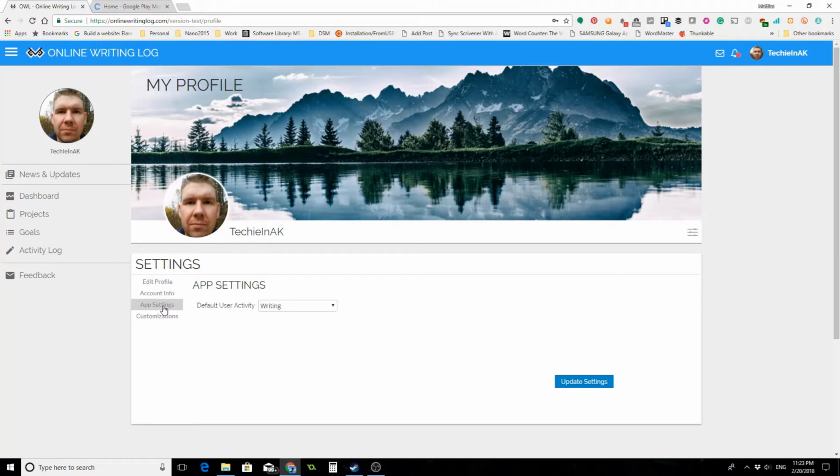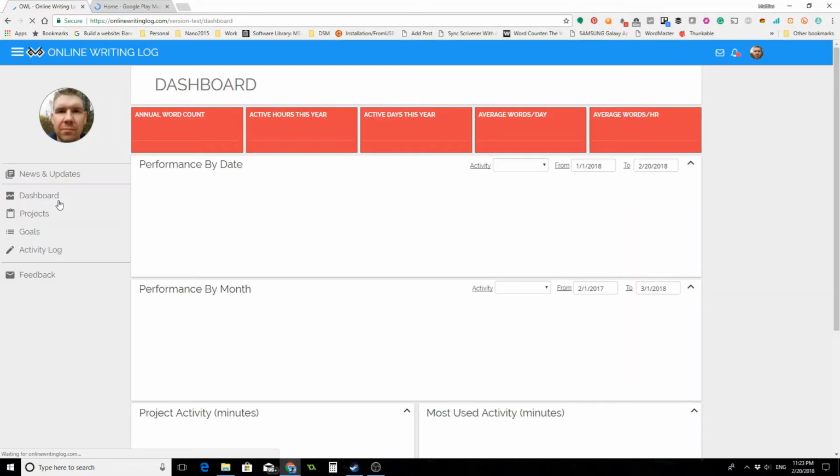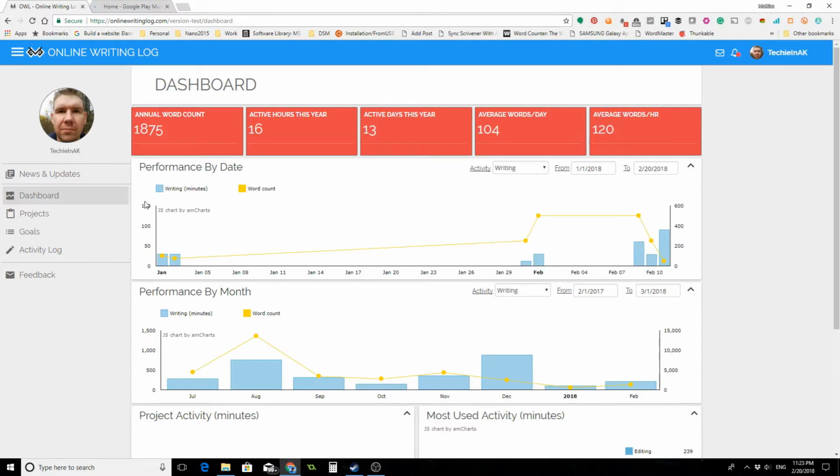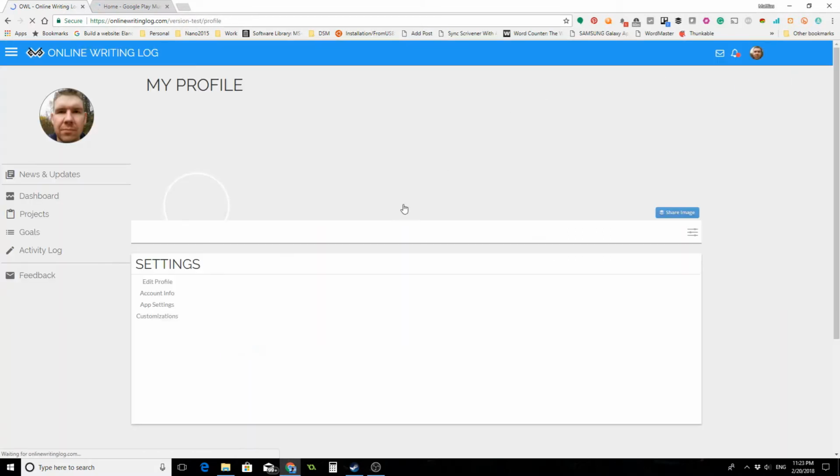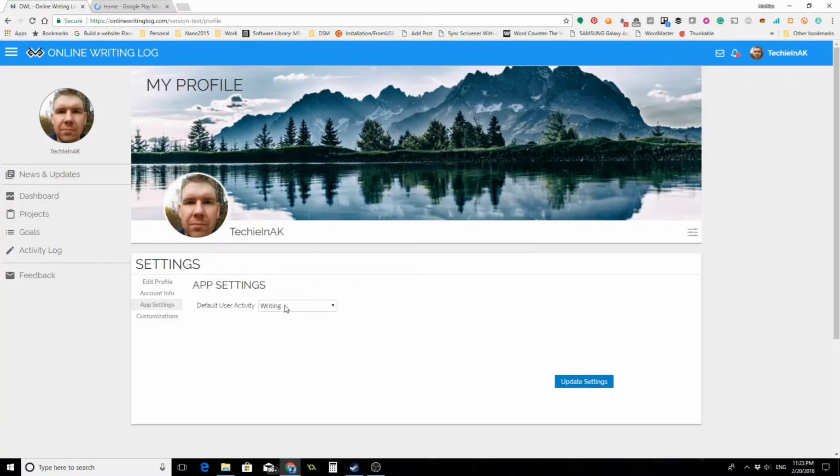And the app settings is really what I wanted to show you here, because if you remember on the dashboard, let me hop back over there. If you go to the dashboard right now, the default is going to be writing. That's what it's going to go to. But your preferred activity may not be writing. And the app settings in the profile allows you to pick a different default activity. So it could be editing or brainstorming, for example.